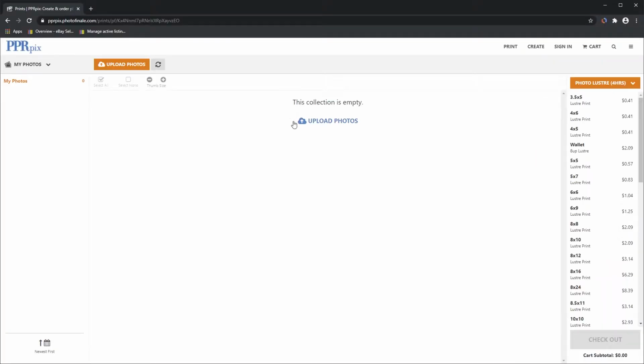And then this is prompting you to upload photos. You can click that, you can click that. Either one will get you in the right spot. So first thing we want to do is we want to either sign in or register online. If you don't want to, you don't have to, but it does make things easier for you.